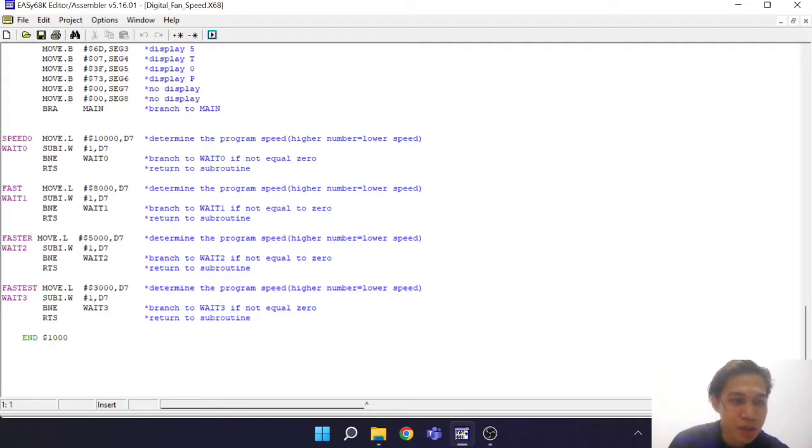I want to explain the task 2 coding for part 3. For speed 0, the command is move.l to determine the program speed, where a higher number equals a lower speed. The BNE is to branch to wait 0 if not equal to 0. The RTS is to return from subroutine.